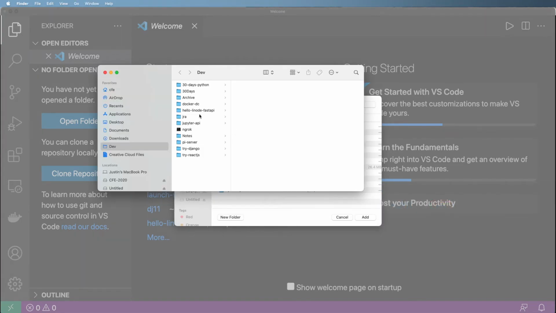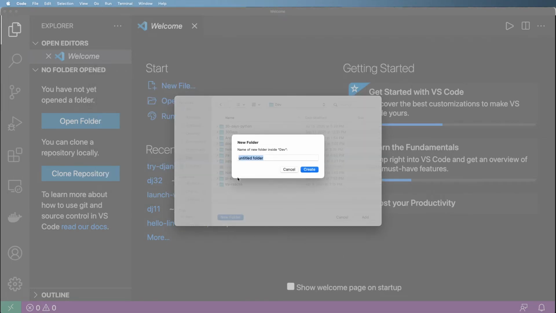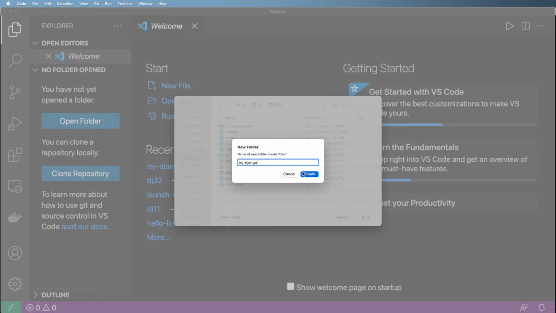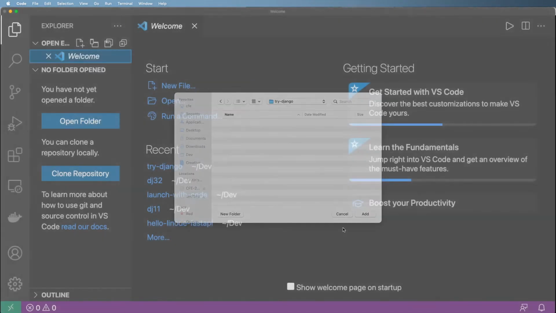But again, let's do it as if nothing even exists. So I'm going to delete that Django folder, and we'll create a brand new one, try-Django. And obviously go ahead and hit create, and then hit add.